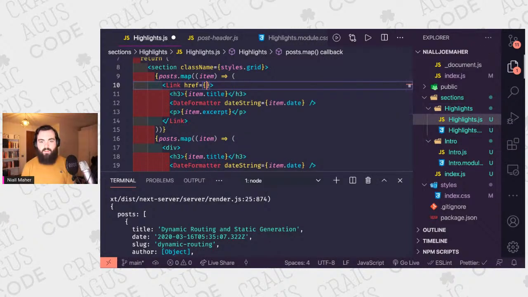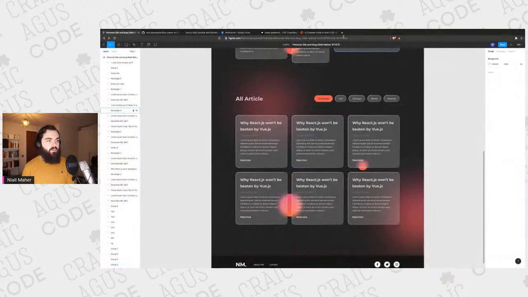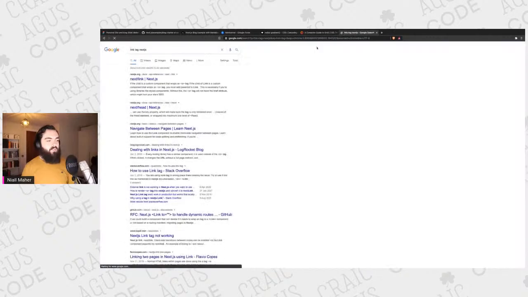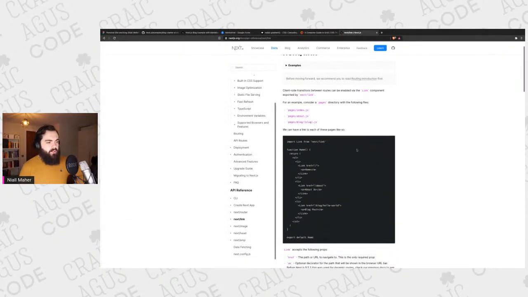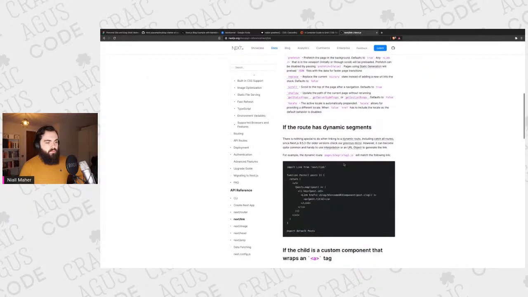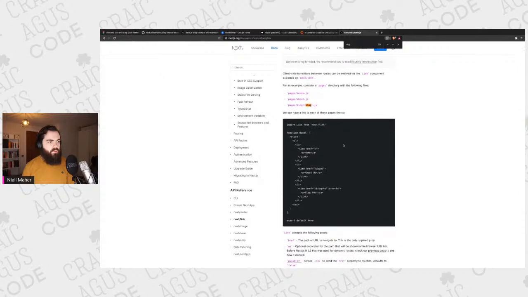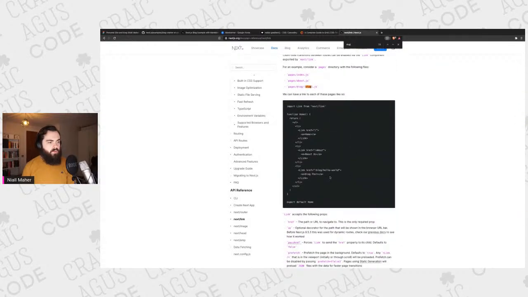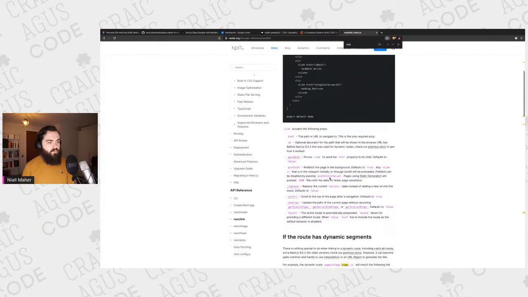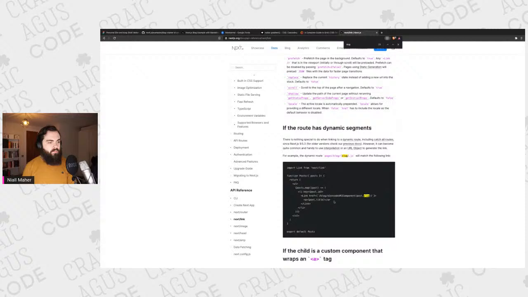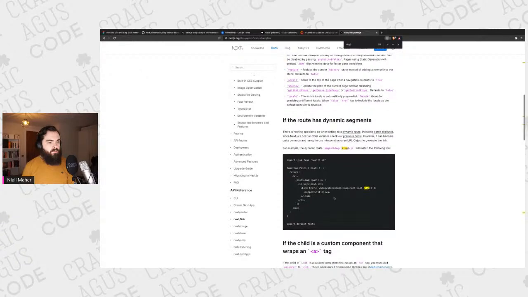Let me Google this now because I'm going to get lost on this. Link tag Next.js. Let me bring that over here because you can see what I'm looking at. Link tag Next.js. So I know they've updated things recently. Href slug, encode URI, there's nothing special, dynamic route, catch all routes.